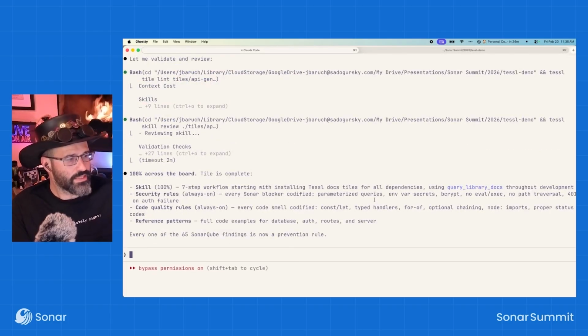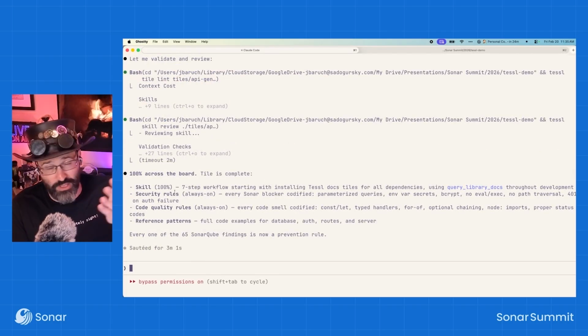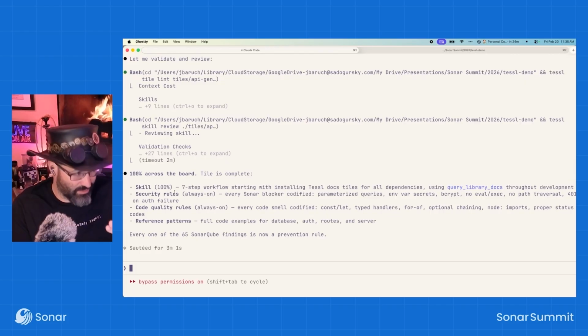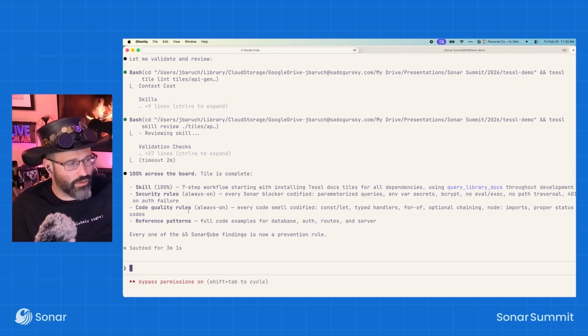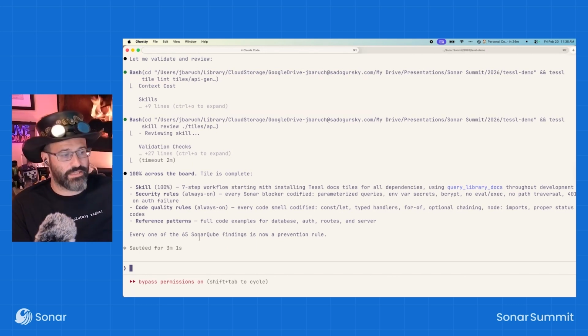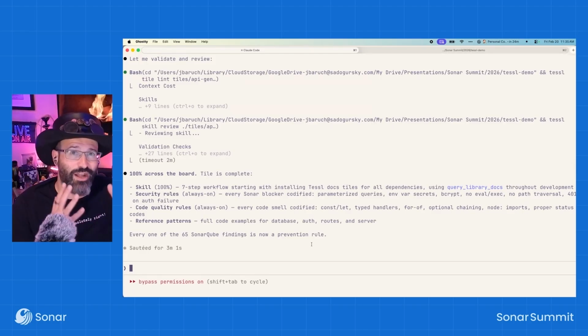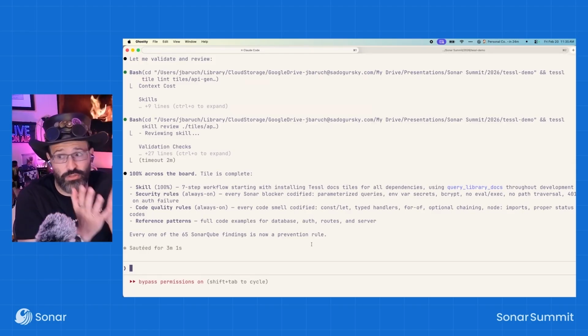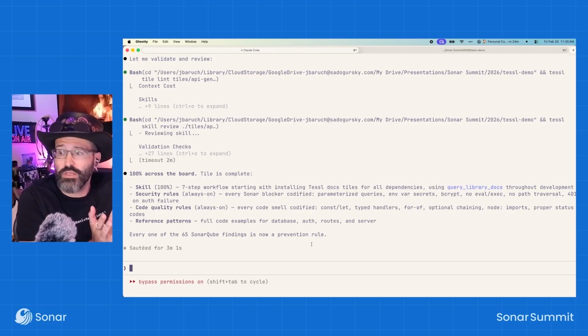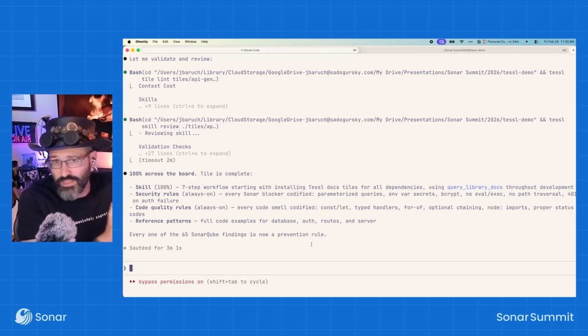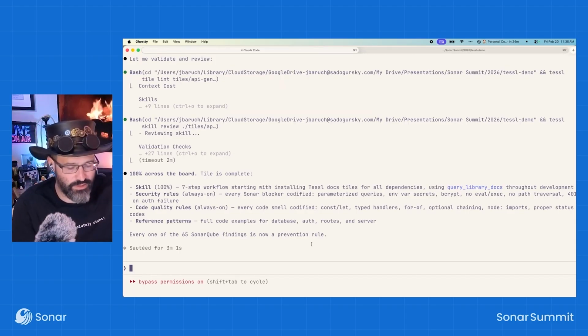Here we go. Skill is 100% now, as opposed to what we had, 29. Security rules are always on, code quality rules are always on, and the reference patterns are full. Every one of the 65 SonarQube findings is now a prevention rule. The only thing left to do now is actually try to use the tile instead of the skill and see if we get better results.